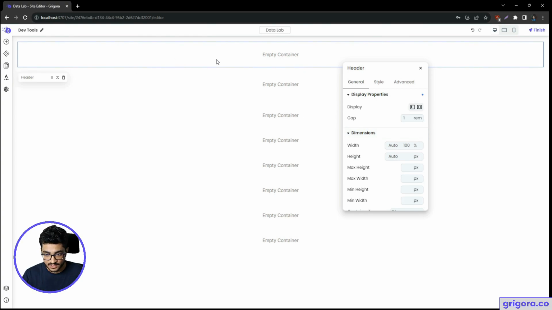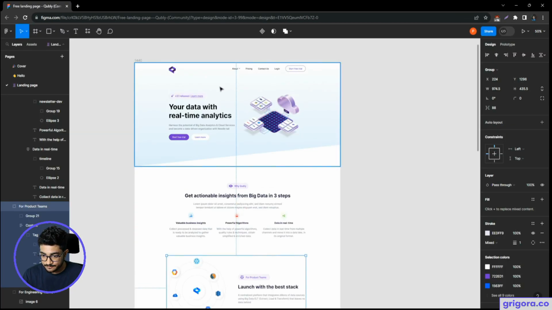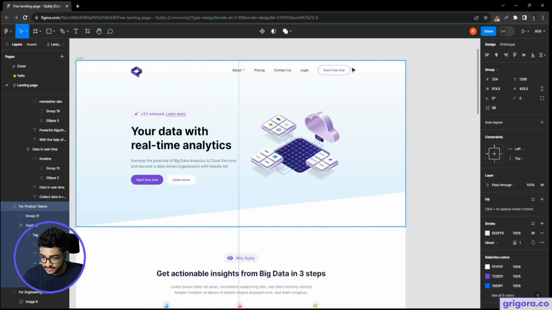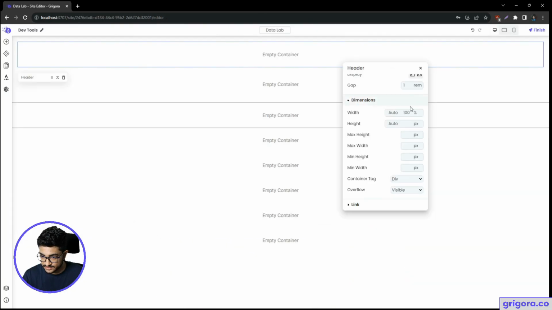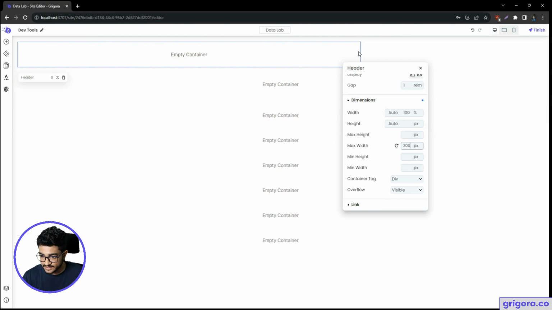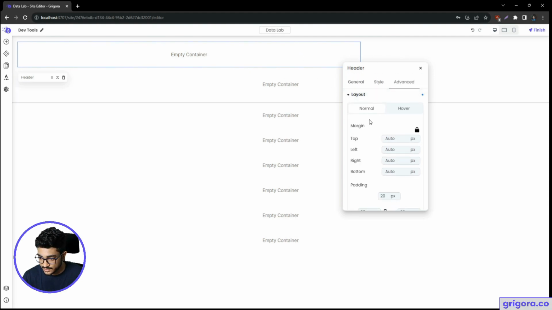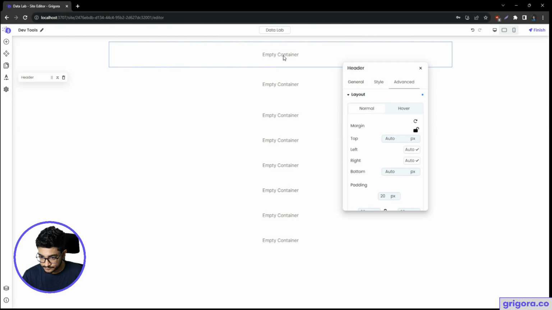So let's start by filling in the header. To create header, I'll first set its max width to 1200 px as we decided. So let's set its max width to 1200 px. Now you can see that it's aligned to left. To align it in center, I'll quickly go to layout and then set its margin left and right to auto so that it's in center.